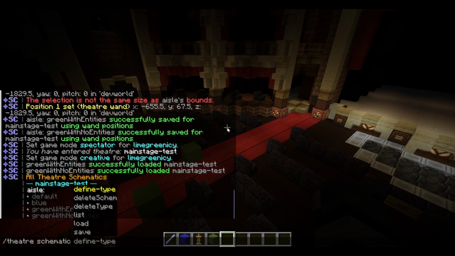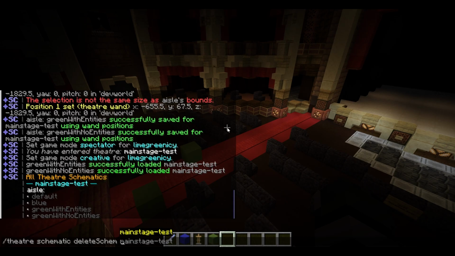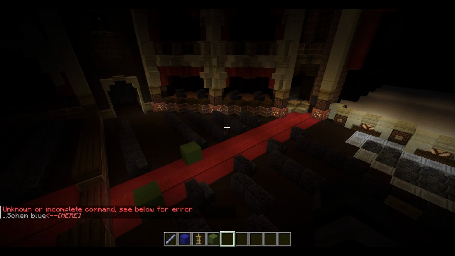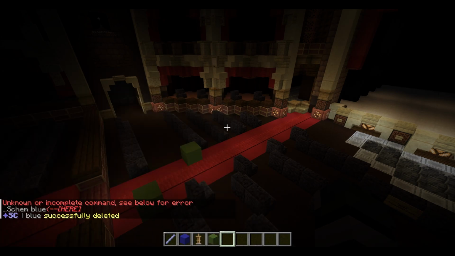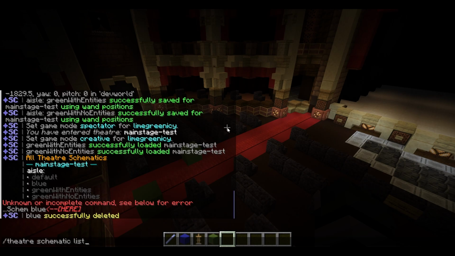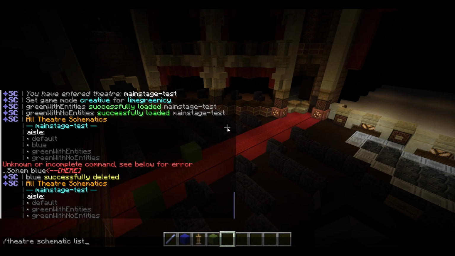We can schematic delete stuff. We don't want any more blue. Oops. There we go. Now if we do list, it will be gone. But yeah, that is pretty much that for that.